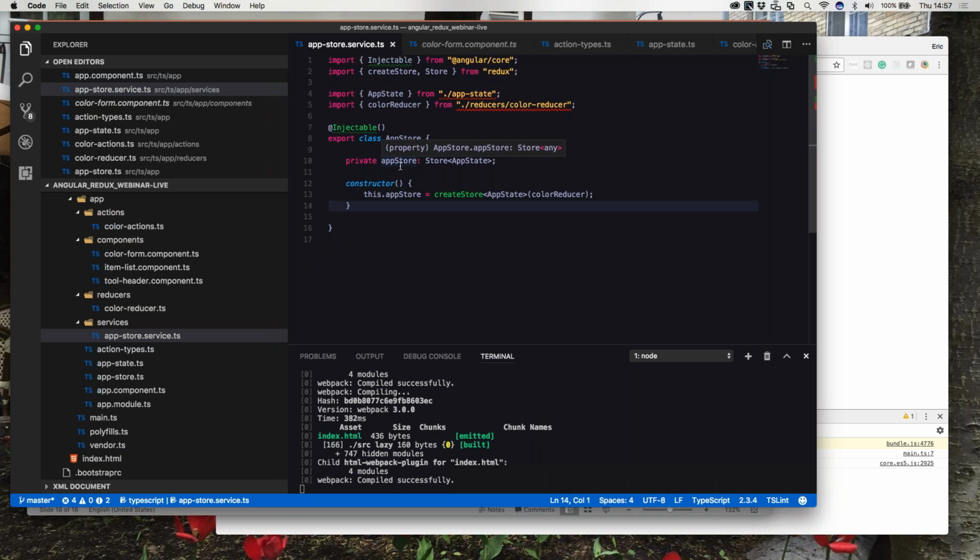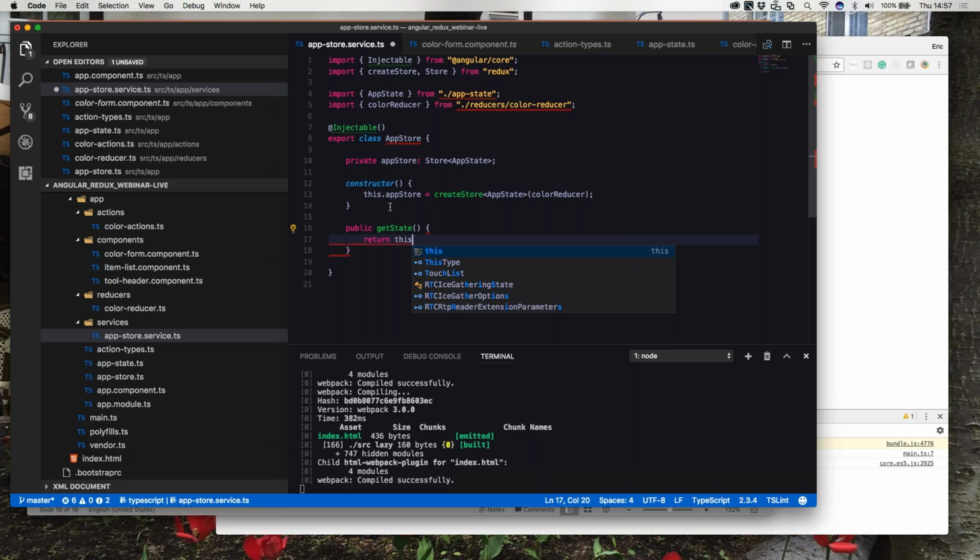Now, of course, we could make the App Store publicly accessible, or we could build in various little helper functions. So, for example, we could build our own little getState function here. We'll just make it a little wrapper. We can say return this.appStore.getState. And in fact, let's make it a little more specialized. We'll say colors, and then getState.colors.